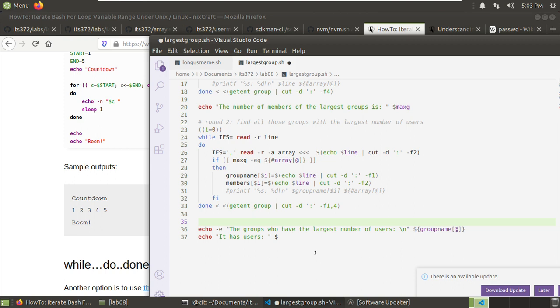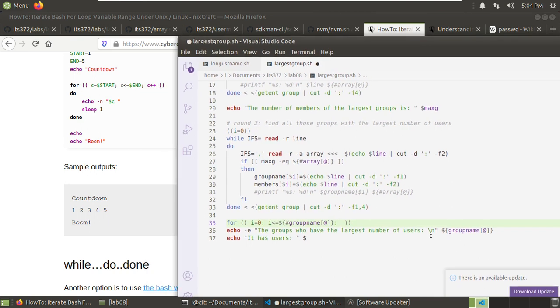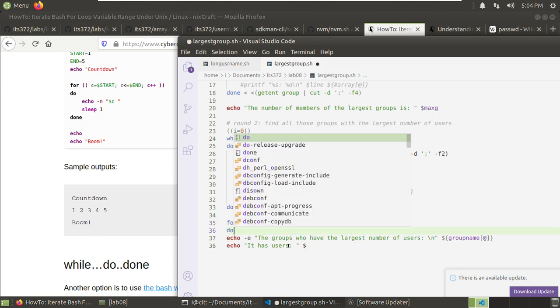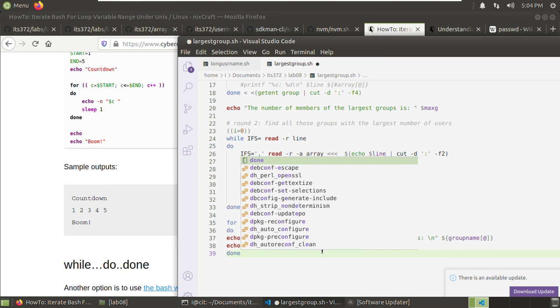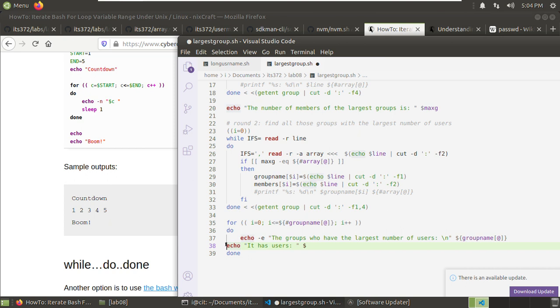So we can for, we use arithmetic expressions. So we use i, this i equals start from 0, and i less than or equal to the number of groups, so we can use this one. Number of groups. And we increase this i plus plus. Do and done. Make it clear, even though this does not matter.